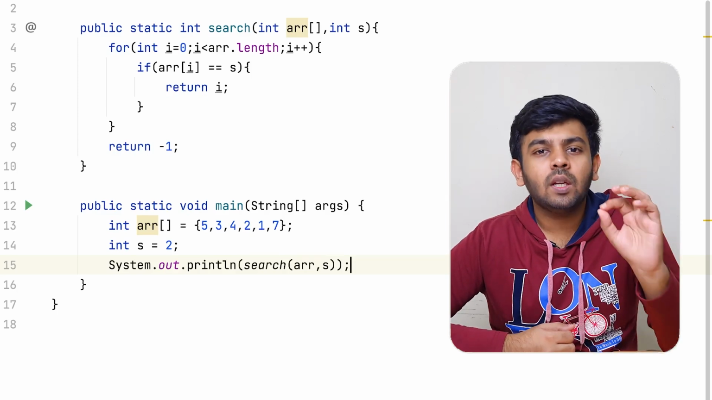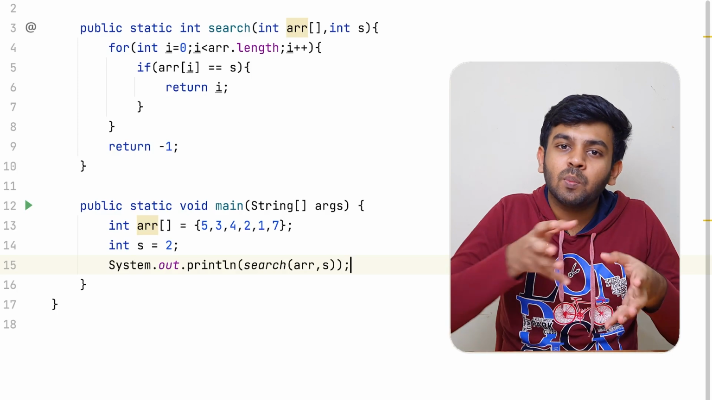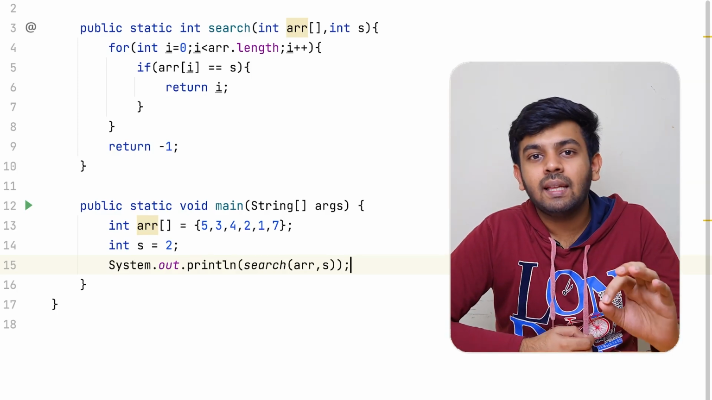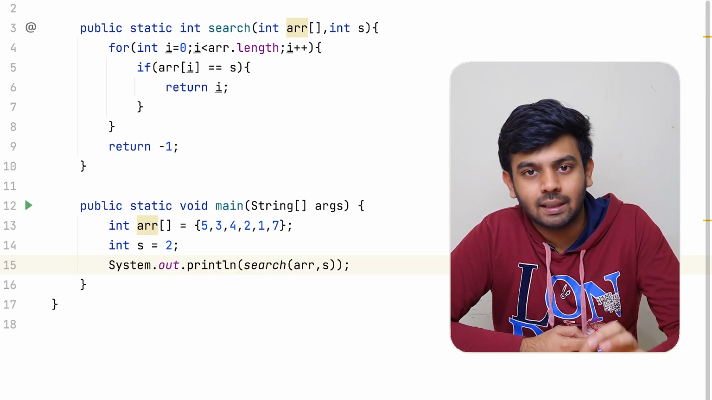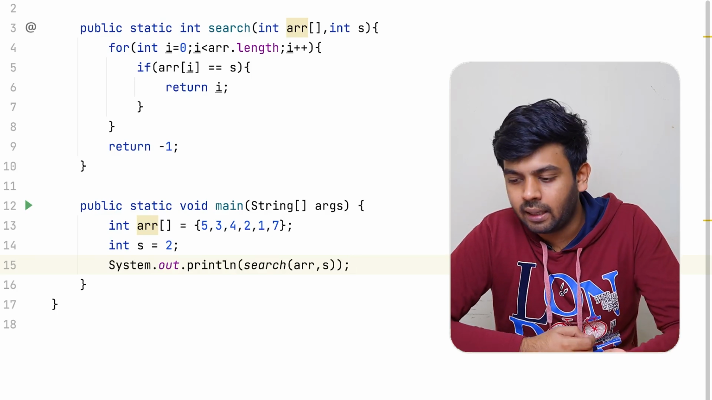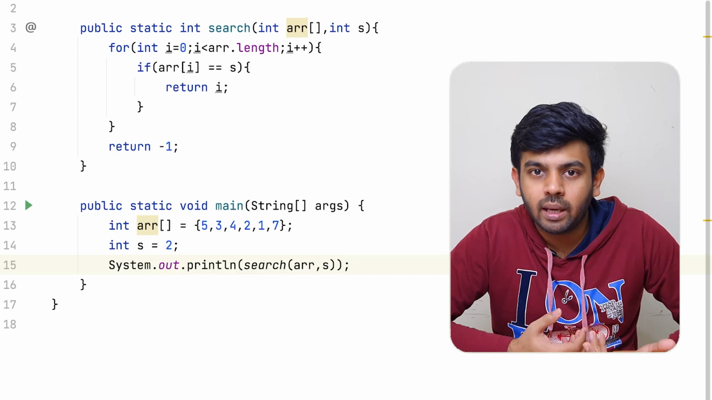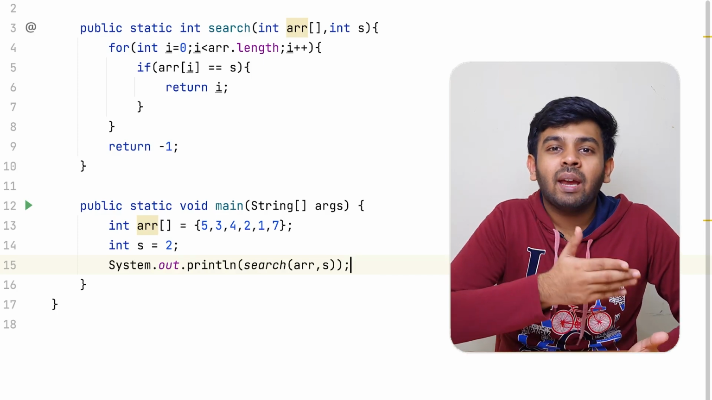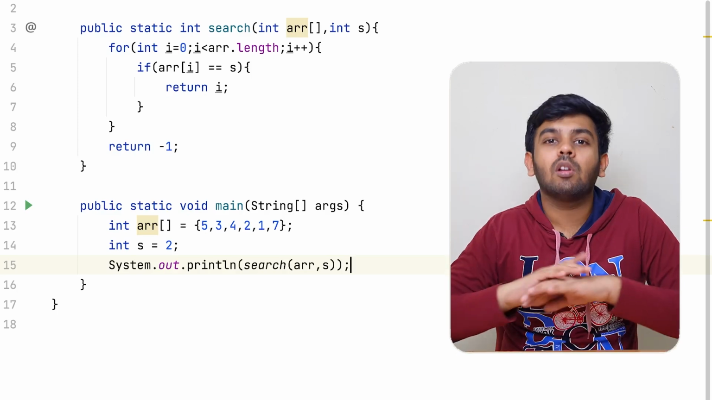If we constantly know that only this much iteration is going to take for any sized array, we can say that as order of 1, constant time. But that is not the case, right? Because the element can be at any place, and in worst case scenario, you will find it at the last place or you will not find it at all.